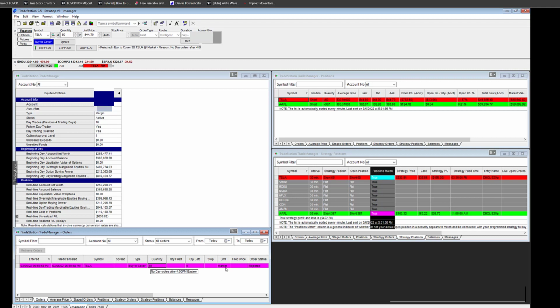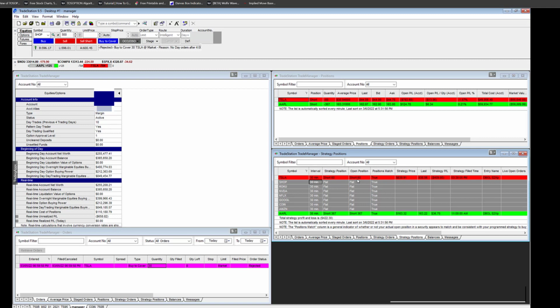It got rejected on the market price, but if we had used the limit price, the order status would have been approved. Then the position in the header, in the position window, and in the strategy positions, the open position will go to flat. Because the strategy is short 60 shares and we've now closed the position, our account is flat Tesla, and the position match will result in a false. That's okay, because you did that on purpose. As long as you did it on purpose, having a false statement there is justified.